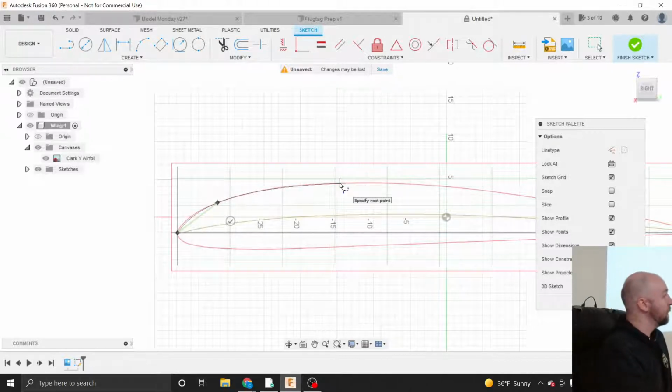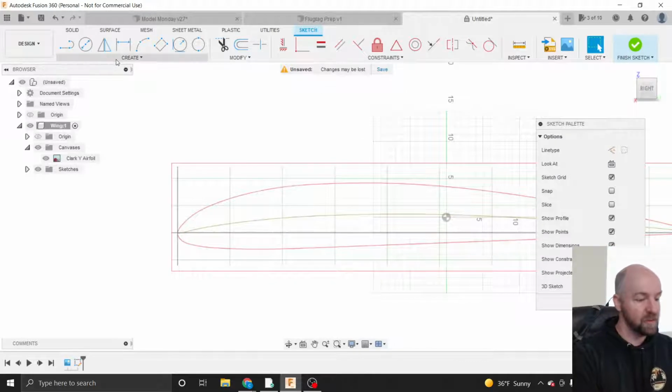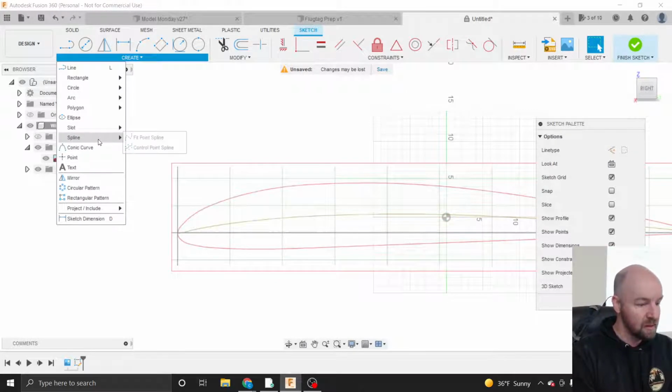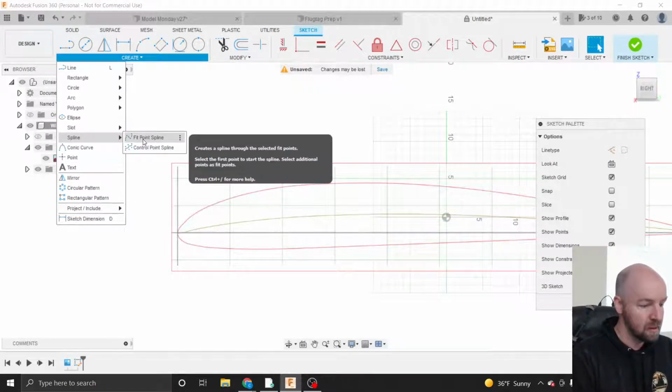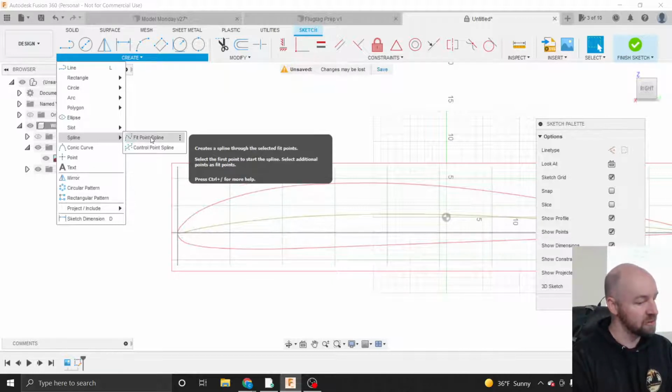Yeah, go ahead, Mike. Which spline tool did you grab? I am using the Fit Point Spline Tool. Mostly because I think the Control Point Spline Tool is more difficult to use. Or more difficult to trace a line with, at least.